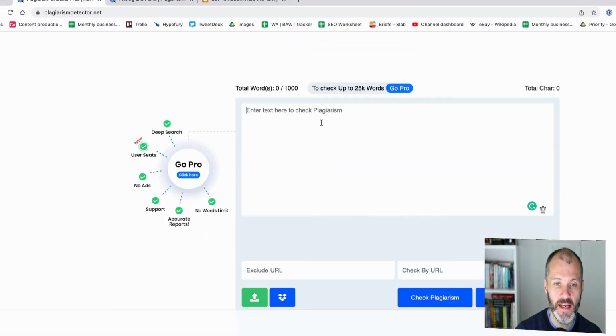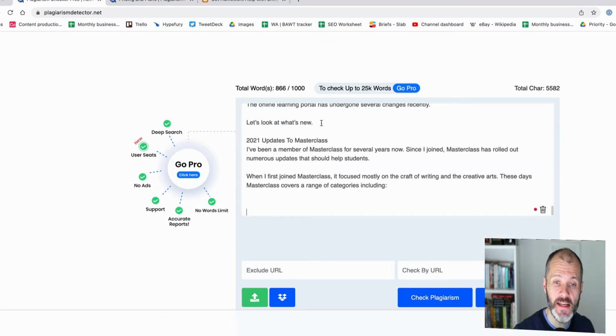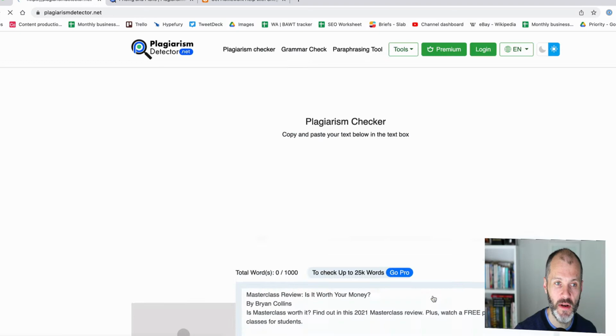So I'm going to paste in my article. I'm only going to paste in 800 words because it won't let me check the full 5,000 words, which is the length of the article. Or alternatively, I could put the URL in here, but I'm not going to do that because it's 5,000 words. So I'm going to click check plagiarism.